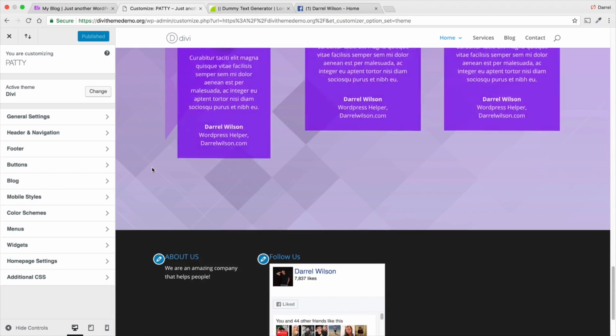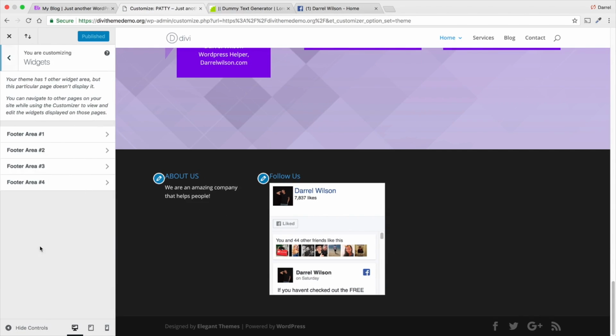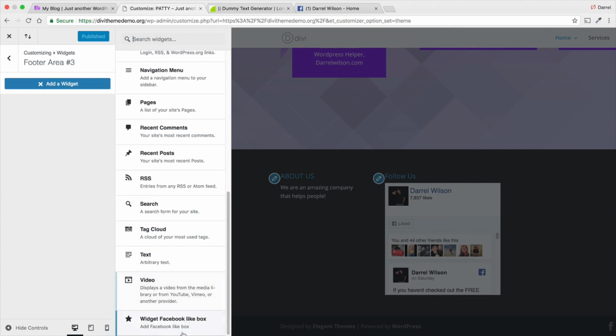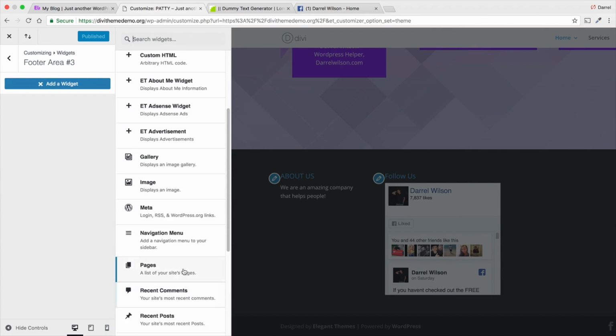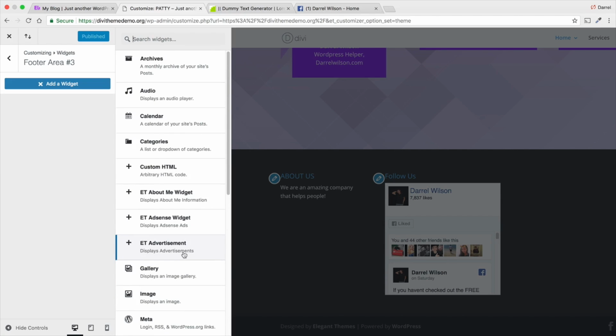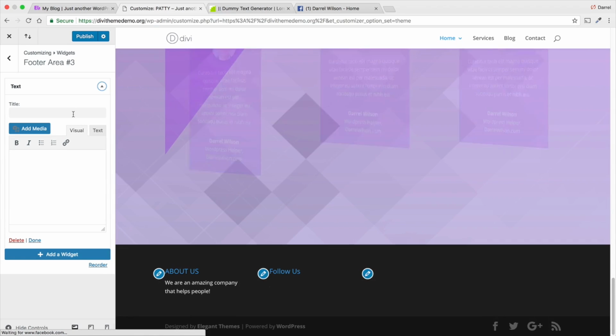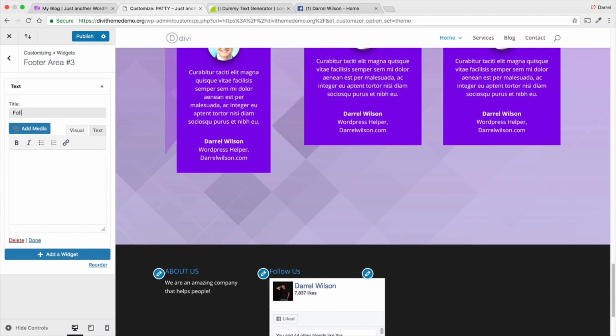And then scroll down right here. And then under our widgets, we have footer area 3. We can add a widget, and then simply go ahead and find the, where is it? It's here somewhere, the Instagram feed. Oh, you know what? It's an arbitrary text. So I have to add a text. And then right here, I'll put like follow us on Instagram.